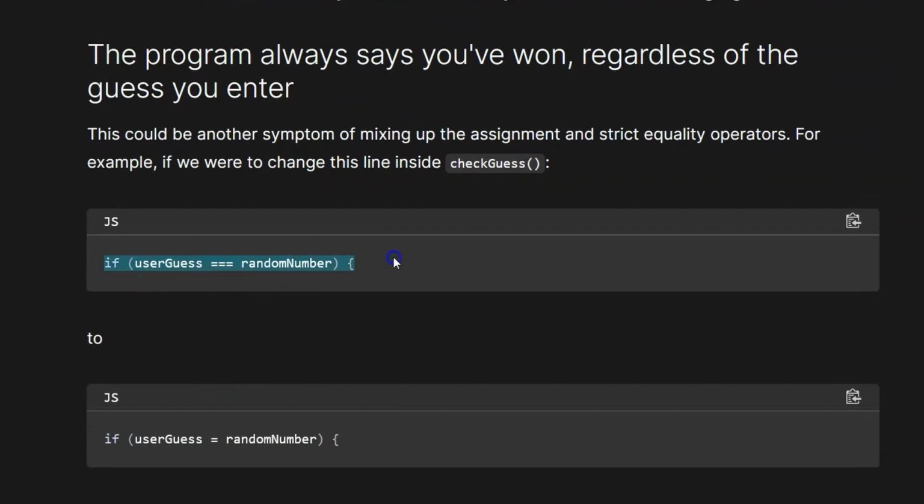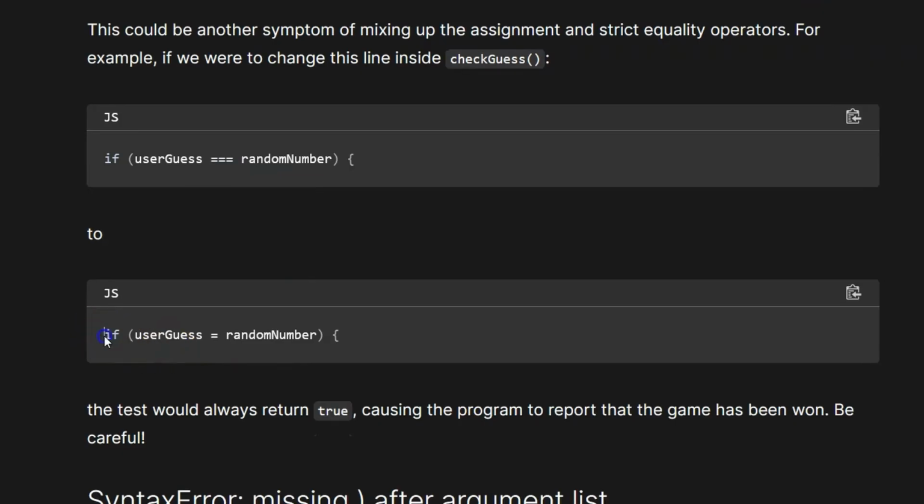During our guessing game logic, one of the things we do is compare the user guess to the random number to see if it's the same. And you can see we have 3 equal signs. This tests to see if user guess is strictly equal to the random number. What would happen if we just included a single equal sign? This happens all of the time in my experience.